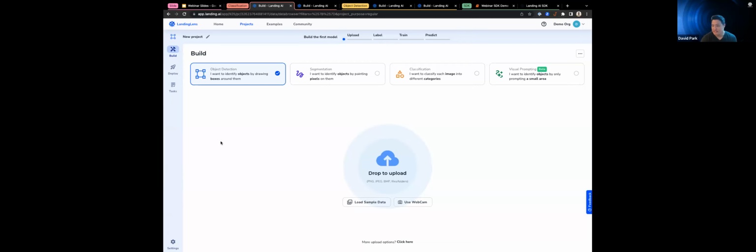Last but not least is visual prompting, which is our latest innovation here at Landing AI. It's a prompt-based modeling technique. You can kind of think of it as a ChatGPT, but for computer vision, where you can prompt and train a model with as little as 1 image by providing a few sample pixels instead of a perfect segmentation mask.